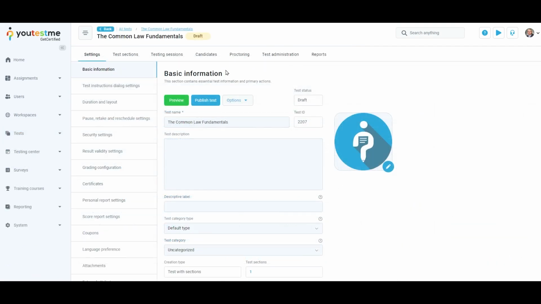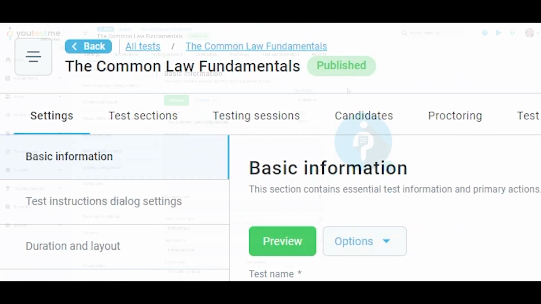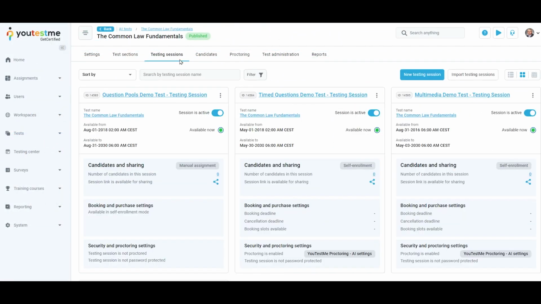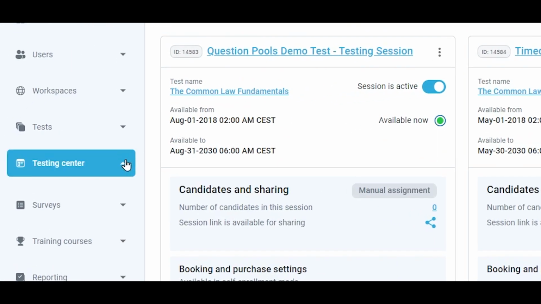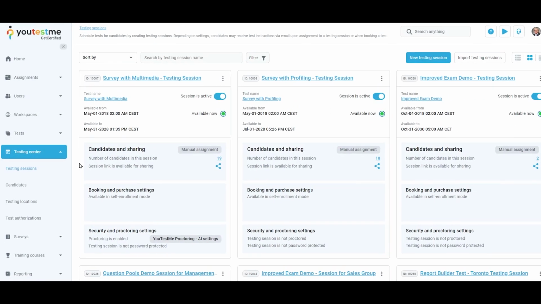The test can be published or left as a draft when creating a session, but only when it is published and given a session will the assigned candidate see the test they are meant to take. A session can be created on the Manage Tests page or the Testing Center module. We recommend using the second option, and so that's where we will be focused today.